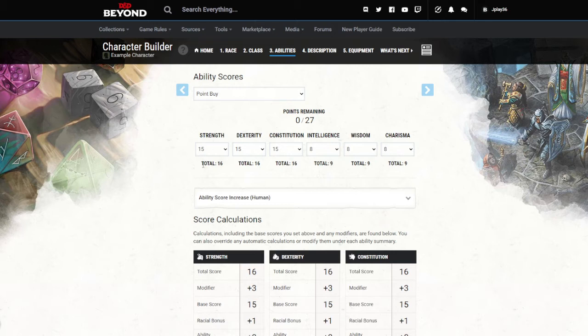Well, wait a minute. It says total 16, 16, 16, 9, 9, 9. Why is that? That's because I chose human. And as we saw for a human, they get +1 to all their ability scores. So that's why my total has increased from 15 to 16 and from 8 to 9. So if I wanted to customize what scores I had for different abilities, I would want to be a little more selective on how I spent those 27 points.